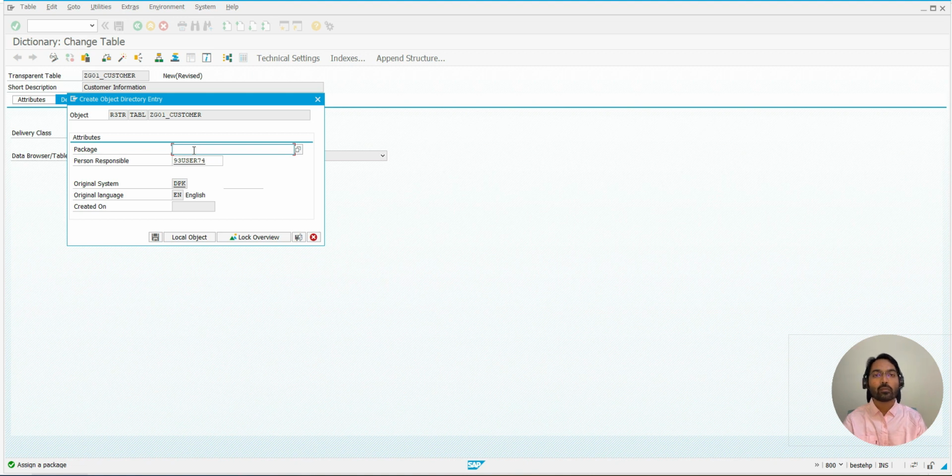No need to create the package every time, but that totally depends upon the client. Sometimes, business process wise, they always ask you to create a new package. Otherwise, they will ask you to use the existing package. Now you need to select the existing package if it is already there. Otherwise, you can create it by using SE11. We do have a different session for this.